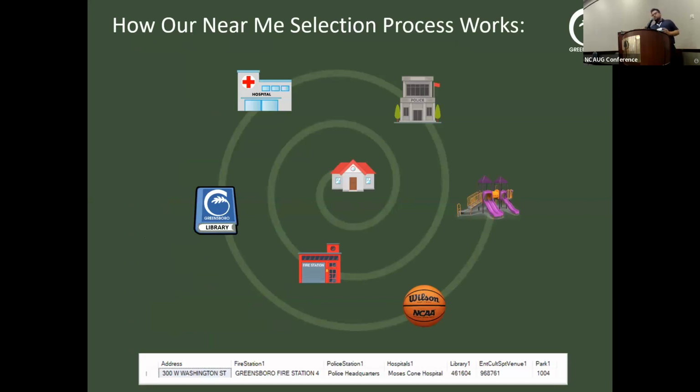The image here shows a variety of different types of locations that we'd be looking for, but when a process starts, you have an XY location where the house is, and it kind of goes around, the buffer increases and increases until it finds the very first fire station. It adds it to an array, and it appends it to fire station 1 in that table.